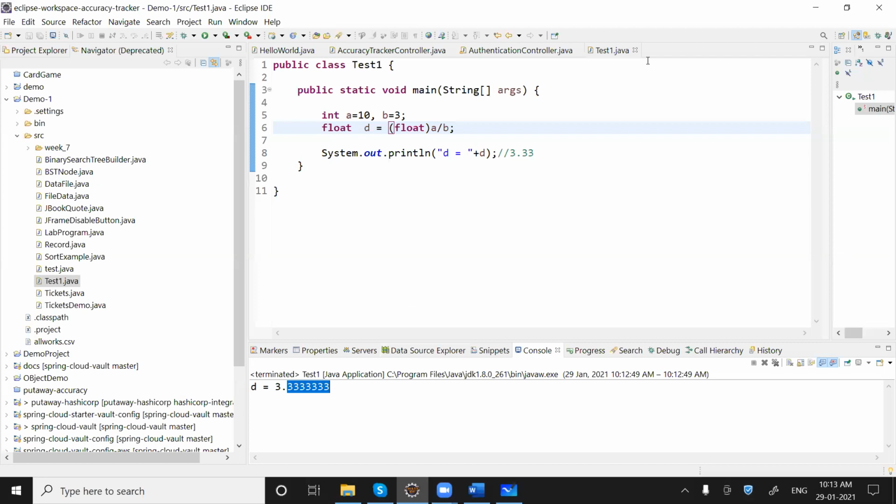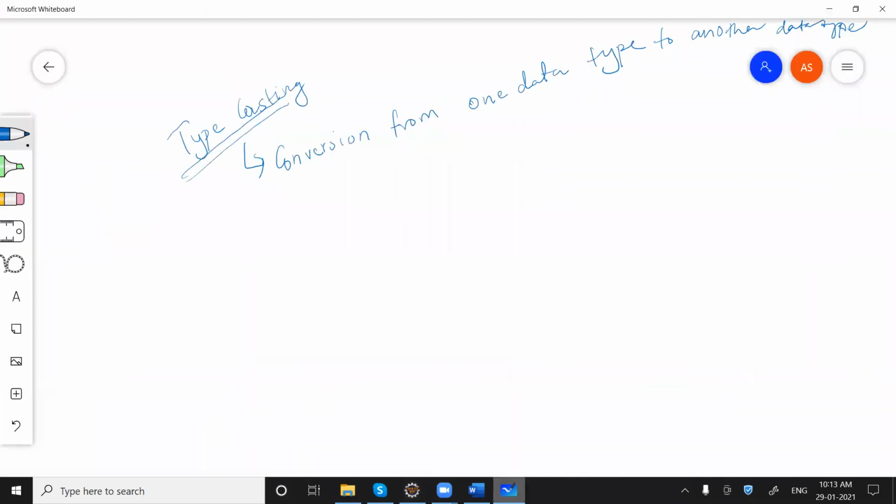Okay, all right. So this is called typecasting. There are basically two types of typecasting. The first one is explicit casting, and the second one is implicit.